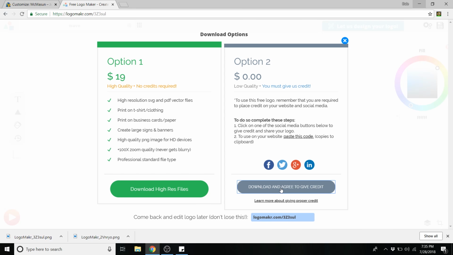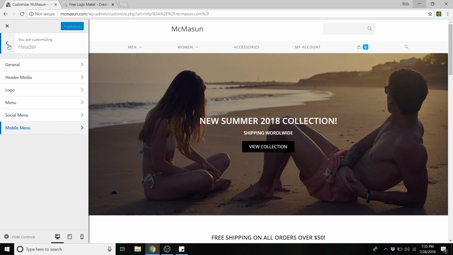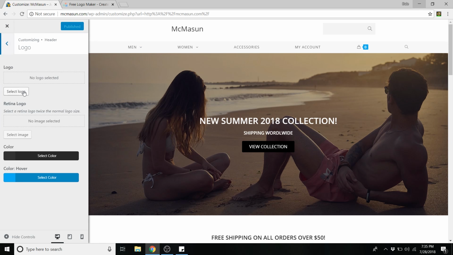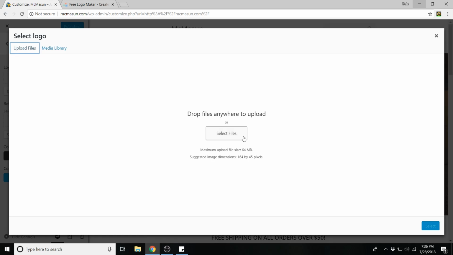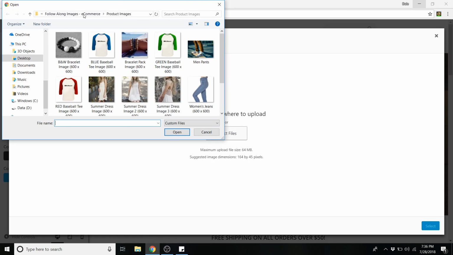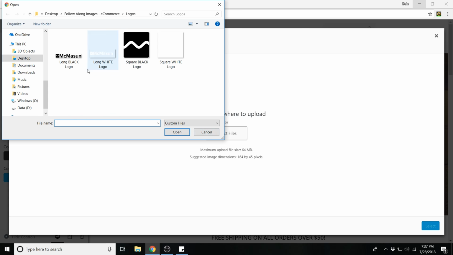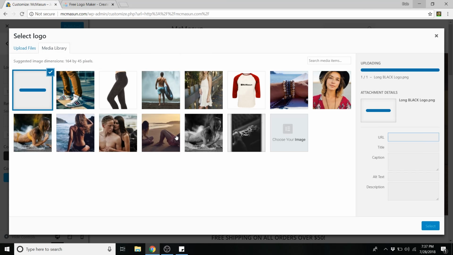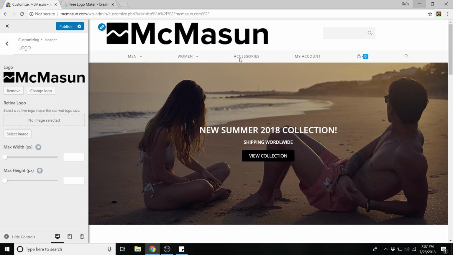And now we're going to go back to our website and put the black logo up on our header. So in order to do this, just go back and just go over to Logo, and you can just select Logo, upload that file, just go back to the follow along images. If you're following along, go to Logos, and we're going to do the long logo black, open, and go to select, and you can just skip cropping. And we've got our logo up here now.